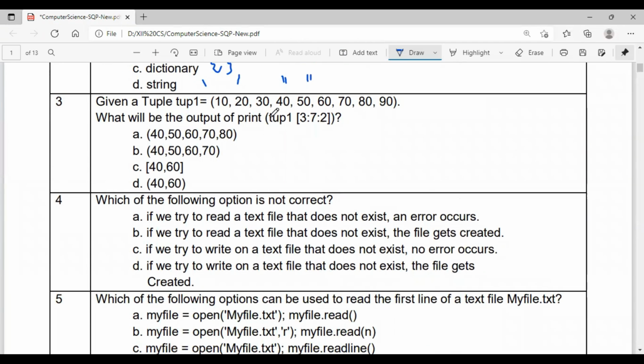Now moving on to question number 3. Given again is another tuple question. What will be the output of print tup1? Slicing is happening over here, 3:7:2. This is the starting index, this is the end index, and this is the step value. When slicing comes, when I have an end value, it will be taken only till end minus 1. So this is the index, and this is the value of the tuple. Index will start from 1, 2, 3, 4, 5, 6, 7, and 8.